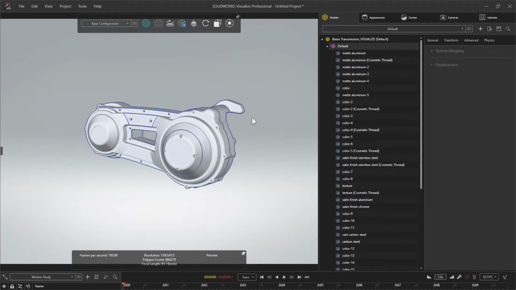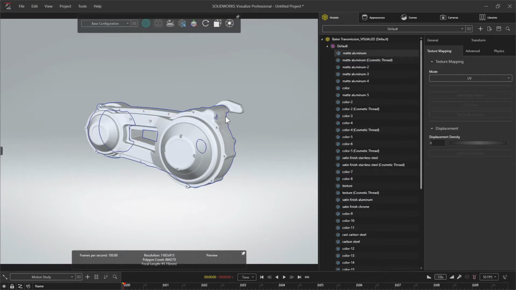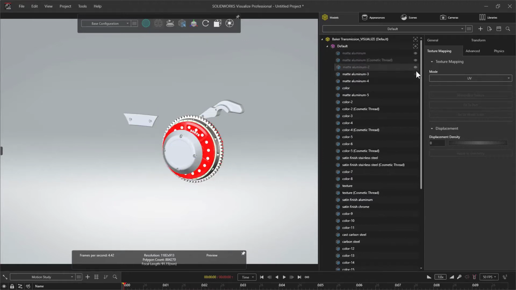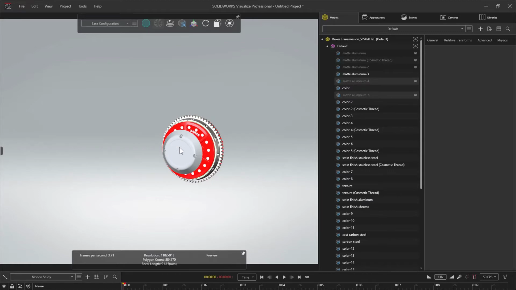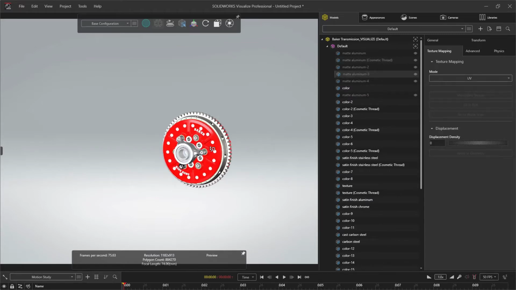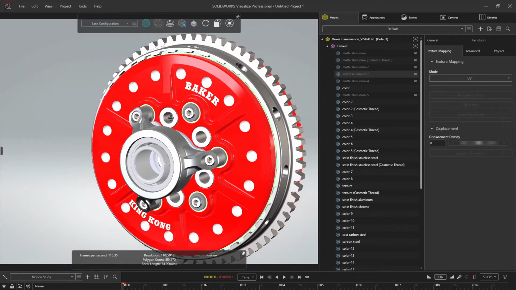Now, what are these parts? If I go ahead and click on one of these, we can see it actually highlights right here, and we can see previews as well. So all of these parts are actually labeled based on the appearances that had been applied in SOLIDWORKS. We can go through and just hide a few of these to take a look inside. I can hide them on the screen as well. Now what we'll do is take a closer look right up at the front.